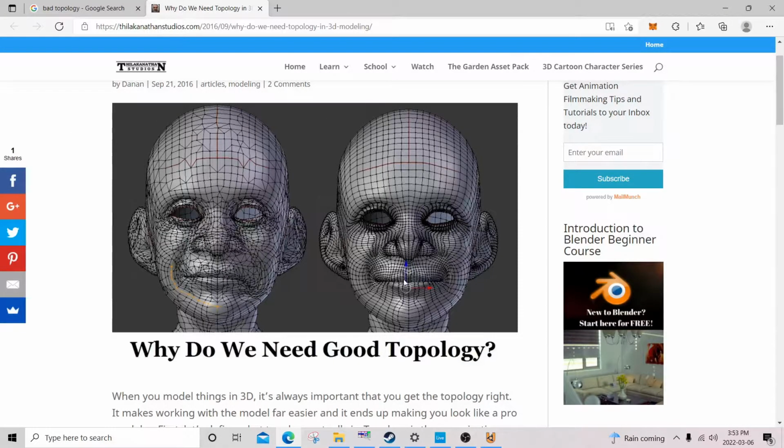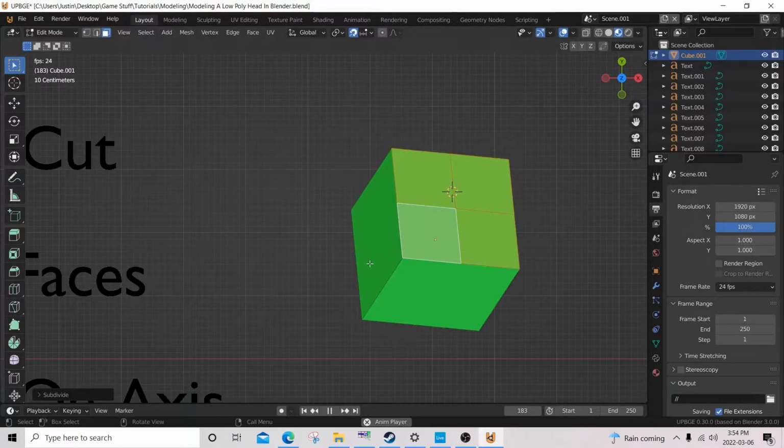Another reason why you'd want good topology is for the purposes of rigging and adding bones to your mesh. So hypothetically, if we were to add bones to the mouth of this mesh and try to make it smile, there would more than likely be issues in how that mesh bends due to its poor topology. So it's a good practice to try your best to make everything straight and sort of uniform. And that's why it's a good idea to use loop cutting instead of subdividing.